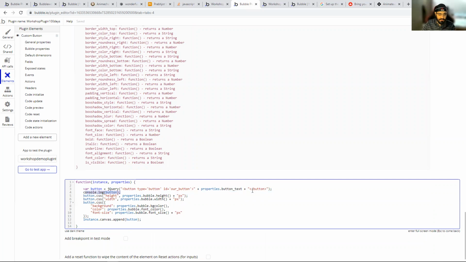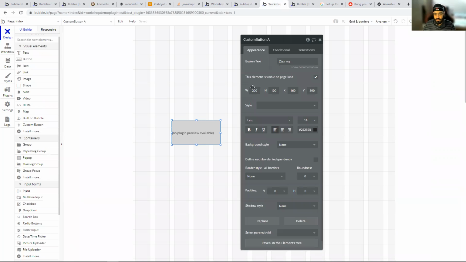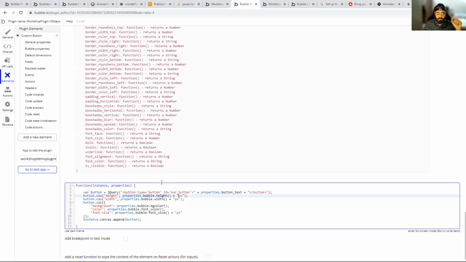Here I'm just logging, so I'll remove this. Now I start setting the CSS. So once the jQuery button is created, it has this .css function where you can give the property name and then the value of the property. So we get, okay, what is the width? We say properties dot bubble dot width, and that is 200. We add pixels to it and we set it to the height of our actual bubble button inside that container, right? Cool. So let's just see how this looks.